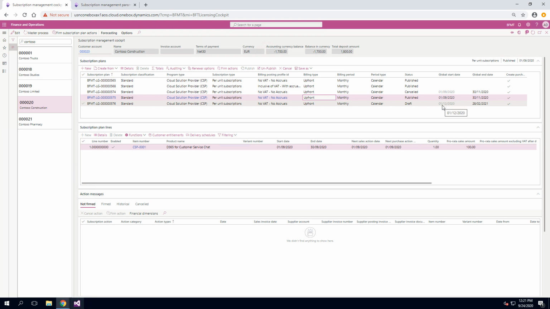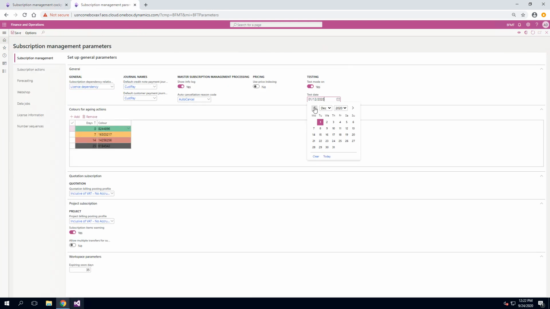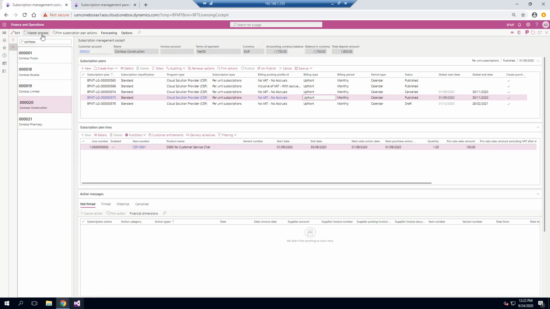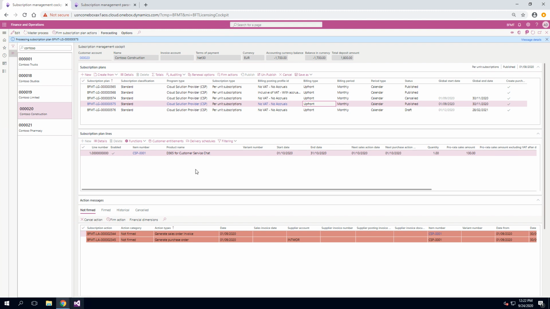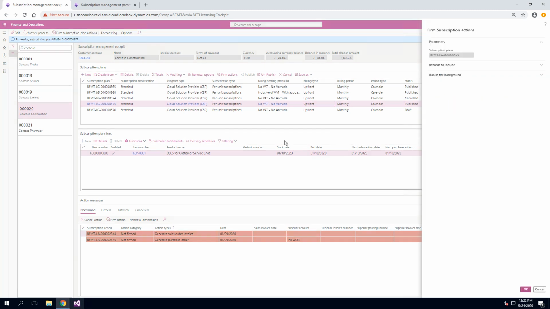Also, it is worth noting that the start date of the next plan in the chain doesn't have to be exactly the day after the end date of the first plan in the chain. It could be any date after the end date. So we will now move our parameter back to September, run the master process, and again I'll fast track through the options here.